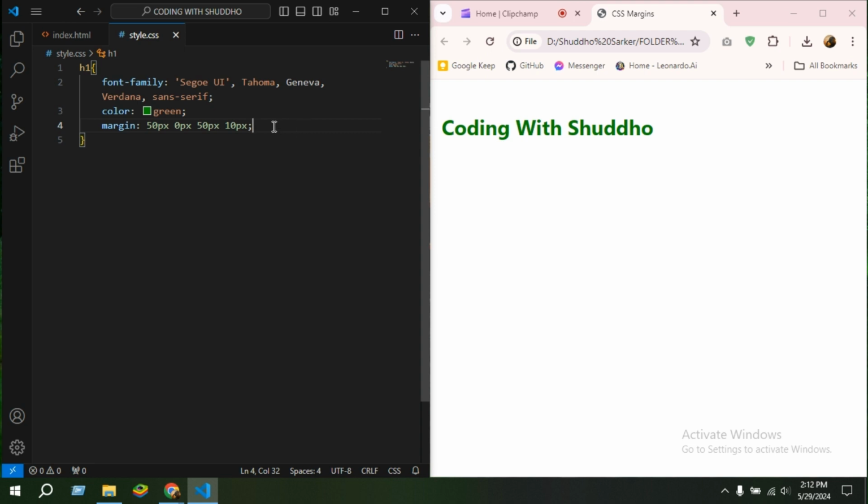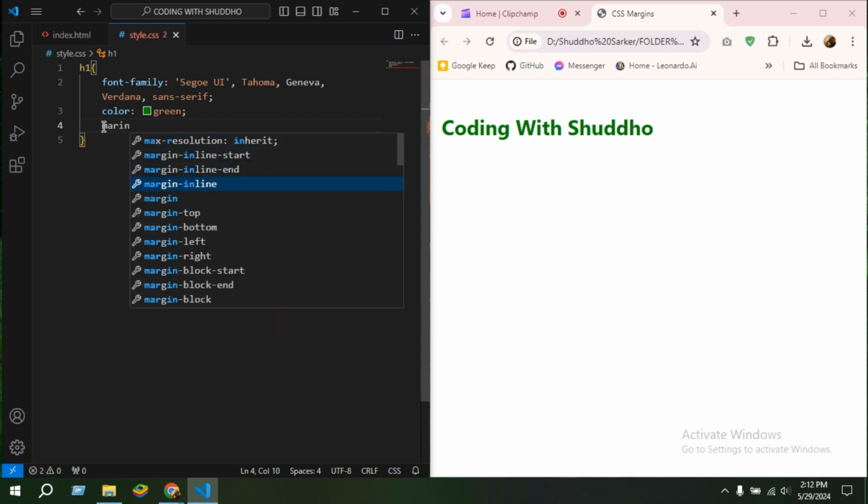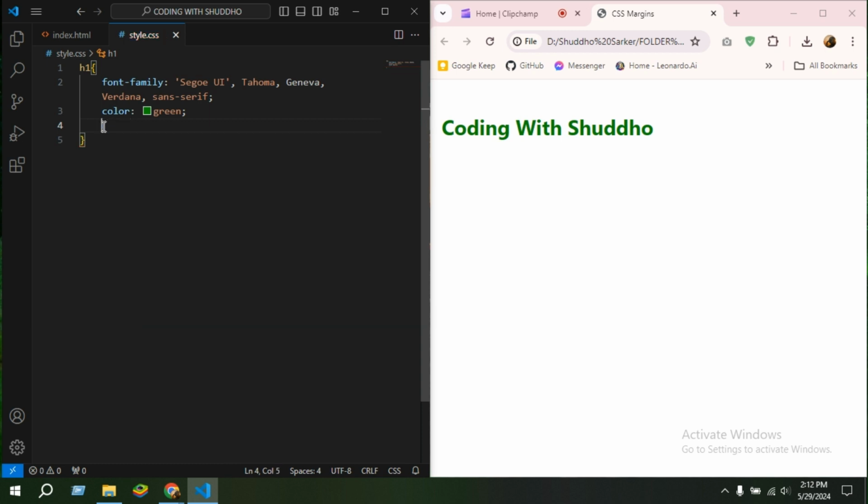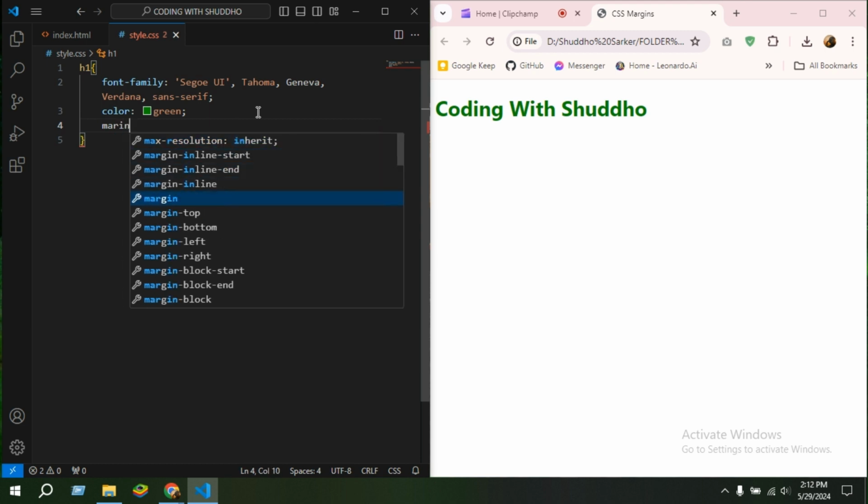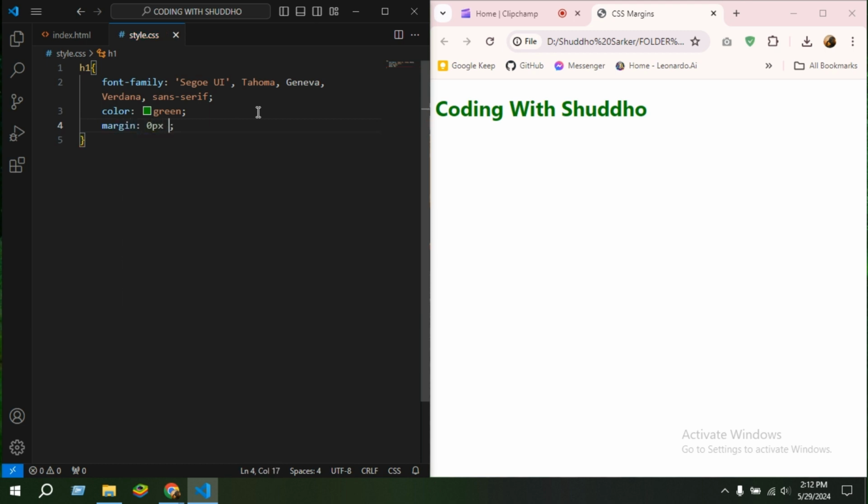So we can write four values in the margin property. But if you find this disturbing or hard, you can specify the margins individually: margin-top, margin-bottom, margin-left, margin-right. These are the specific margins of CSS you can use to make your coding experience faster. You can use this property in all the websites you build, with values like 0 pixels and 50 pixels.